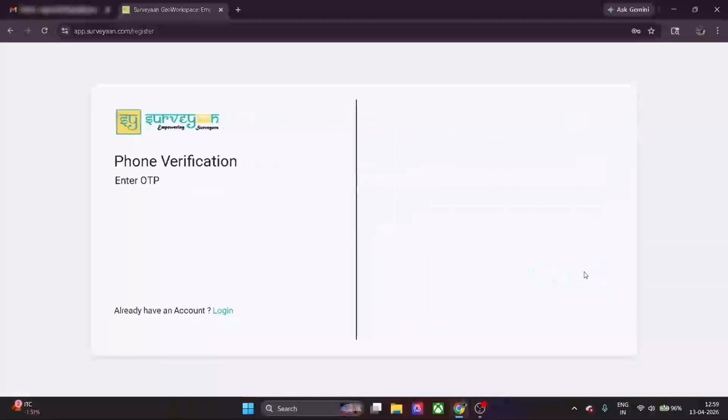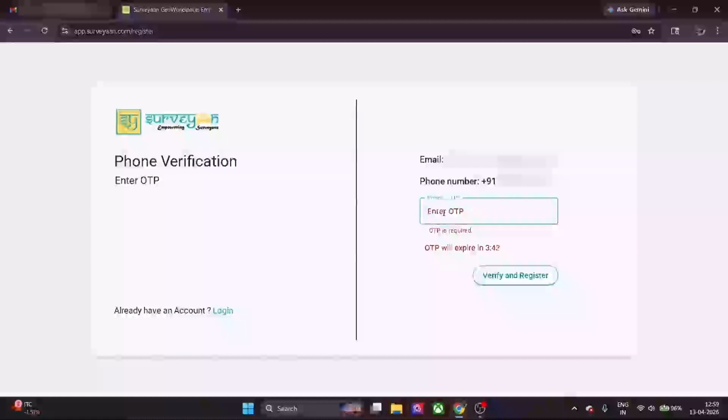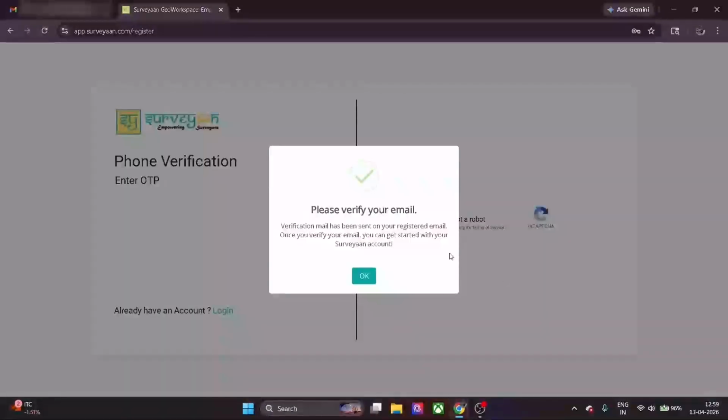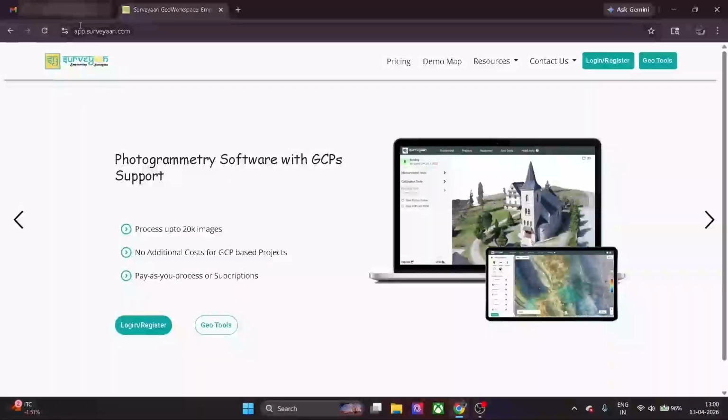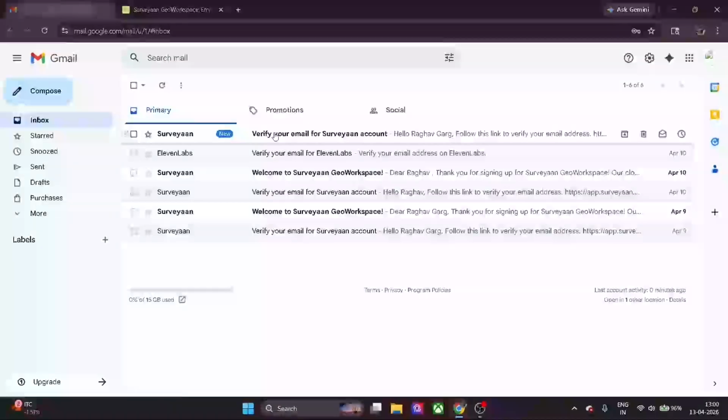Now, your mobile number and email ID will be verified. You will receive an OTP on your mobile. Enter it to verify your number. Then, check your email inbox for a verification link from Surveyaan and click on it to complete the email verification.